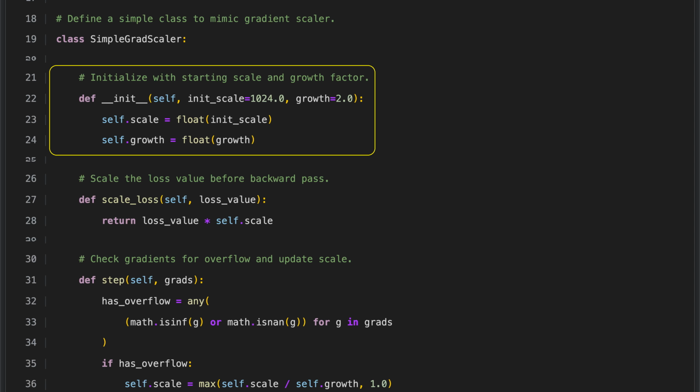The initialization method for the simple GradScaler class sets up its starting conditions using 2 parameters, an initial scale and a growth factor, both with default values. The initial scale is set to 1024 and the growth factor to 2, and both are converted to floating point numbers for precise calculations. The initial scale defines the starting level for scaling operations, while the growth factor determines how this scale changes over time, allowing the scaler to adjust dynamically during training.